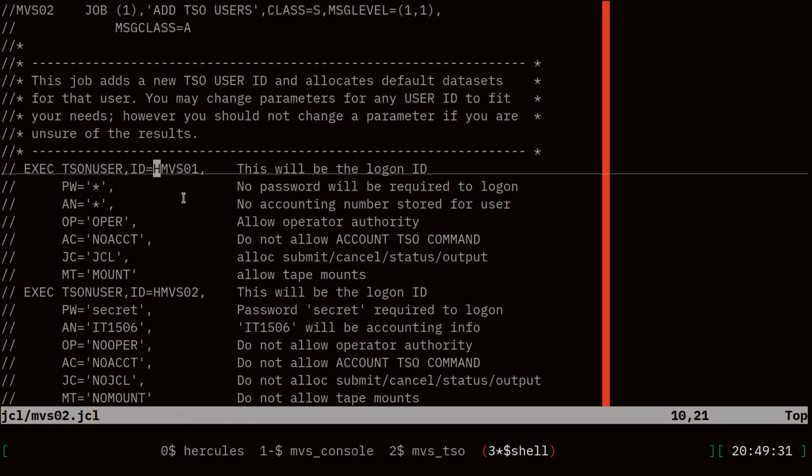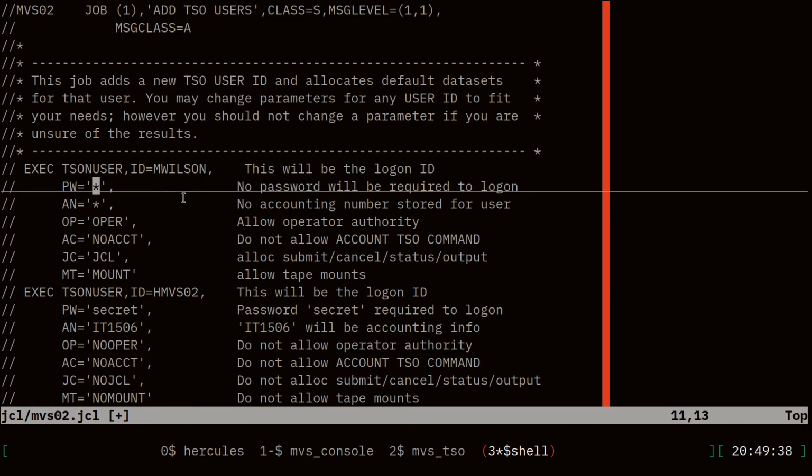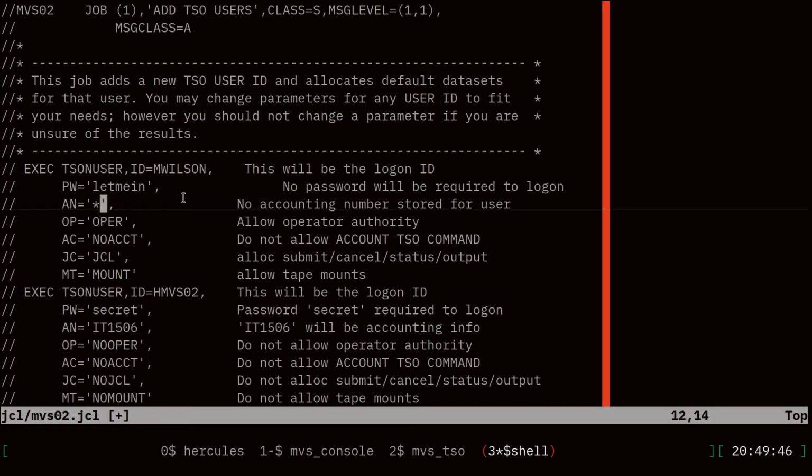In my case, I want to call my user M. Wilson. So I'm just going to change that username to M. Wilson. I guess we can give ourselves a password, let me in. Let's see, change to let me in. Account number, again, I'm not going to use account numbers on my system, so that's fine. I will give myself operator authority.